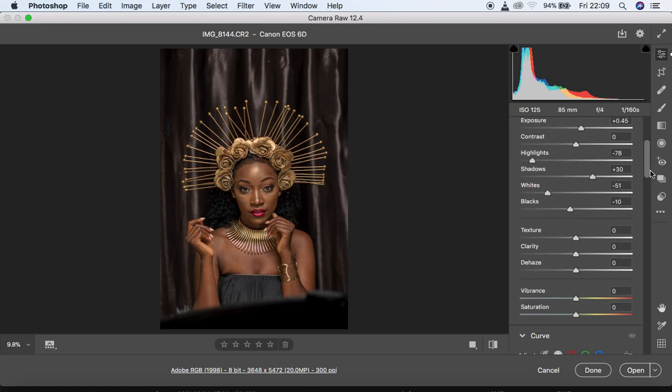After doing so, I prefer to add a little bit of clarity, to add more detail and emphasis in the image. Then I'm going to turn down the vibrance, because I felt like it was really too much. And I'm also going to turn down the saturation to around -1. I think this is really good, and we are good to go to start retouching.